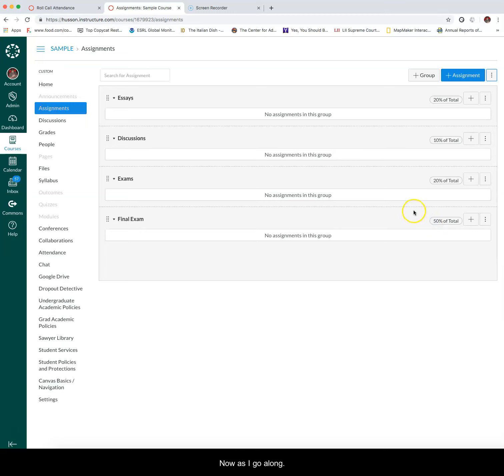Now, as I go along, I can add these things. So, for example, let's say that all of the assignments that you have students submitting are done physically in class. So they're not submitting anything over Canvas. But you can still use the gradebook to help organize your grades and keep students up to date with it.